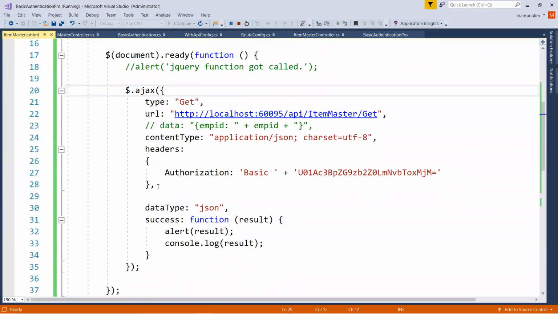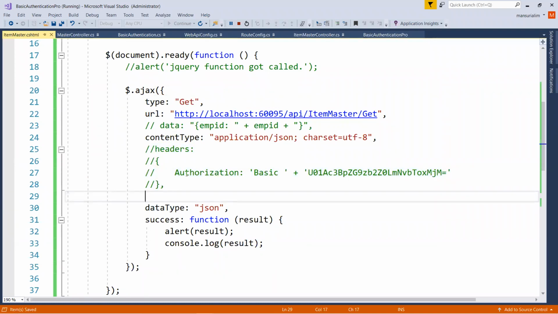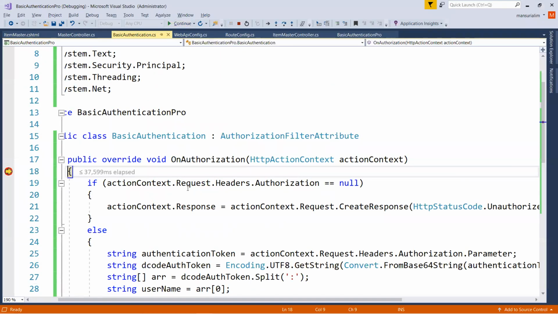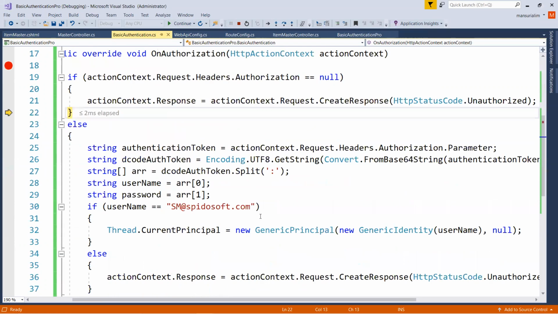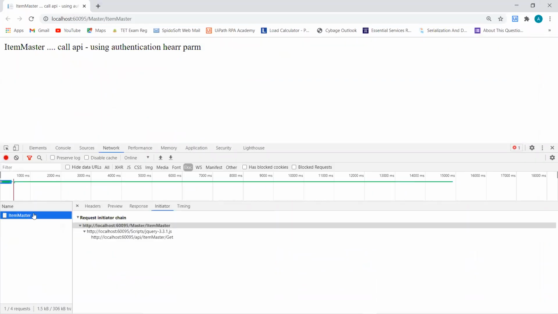Let's come here and see it. Let me comment it for understanding. Okay, I have commented this. It means that we are not passing this header parameter anymore from the Ajax call, right? Let's press Ctrl+F5 again. Okay, so again it has called that method, and you can see that it got nothing in the header parameter, the authorization parameter. So it will not authorize our request, and we will not be able to access our data.